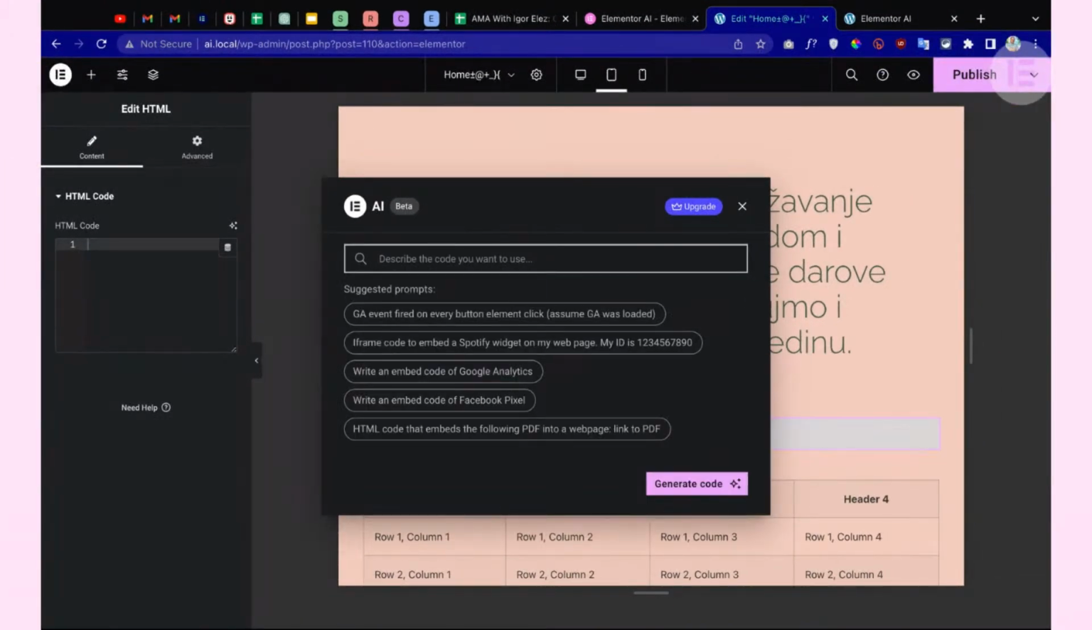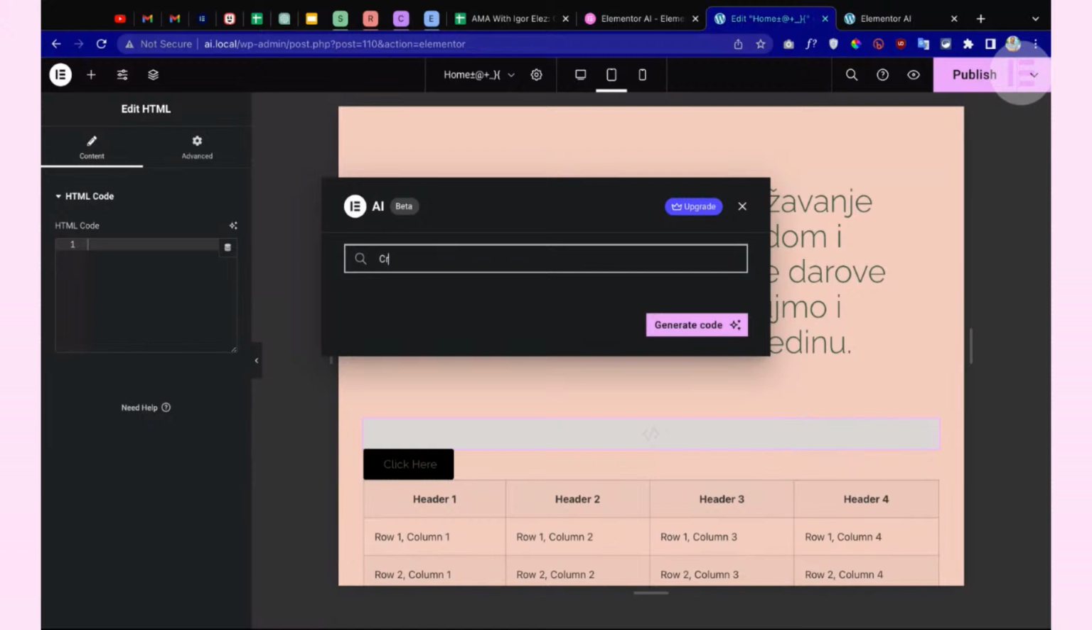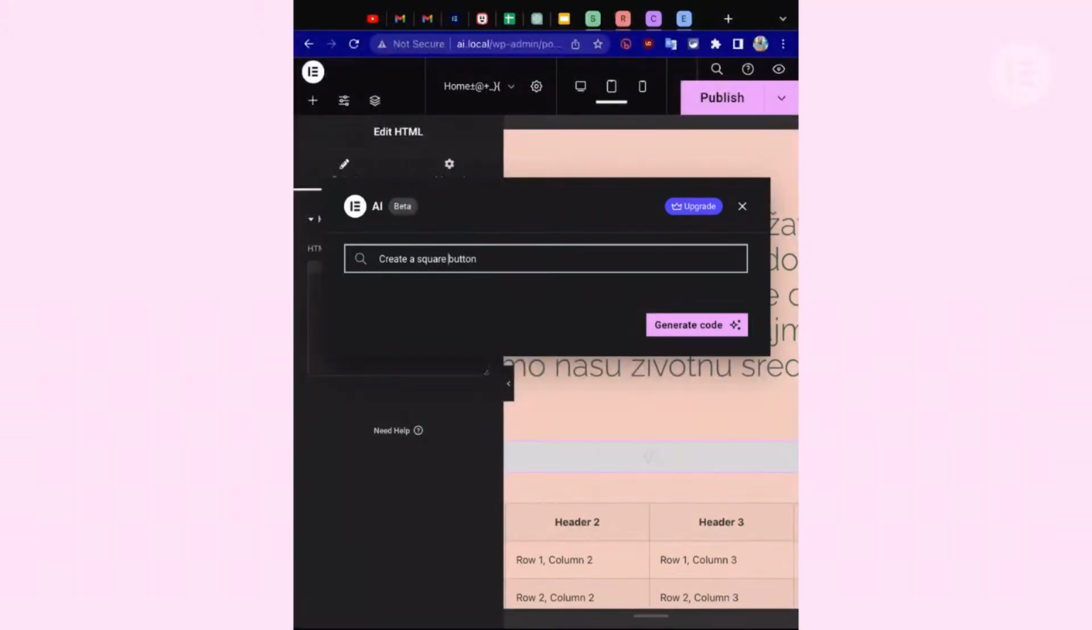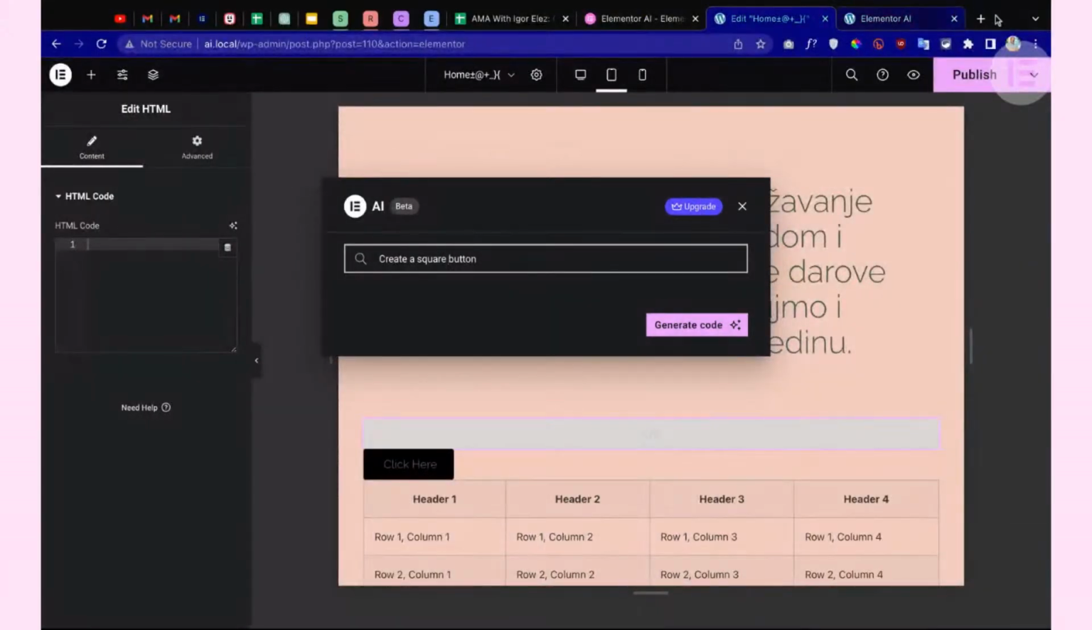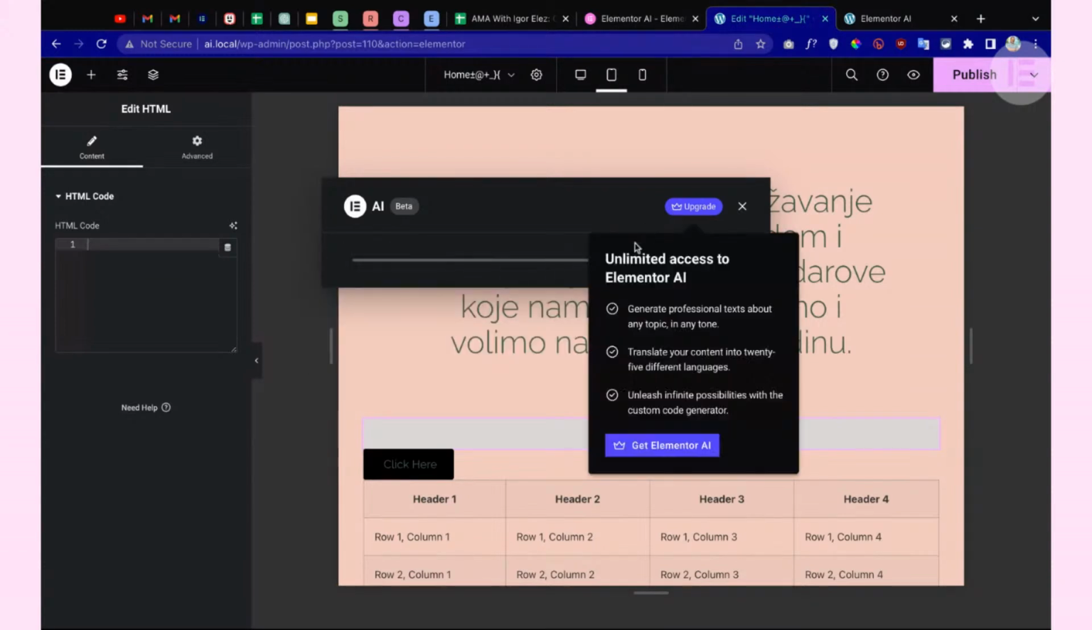So let's ask it to create a square button that changes shape to oval on hover. Okay, that's a very simple prompt. Let's see.